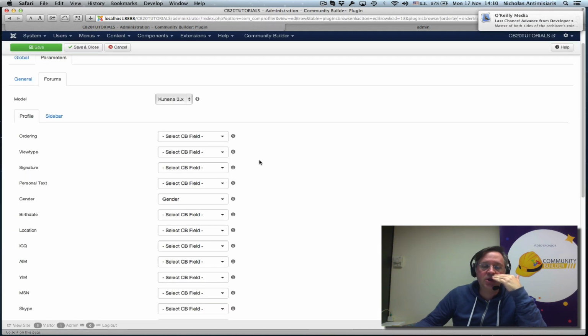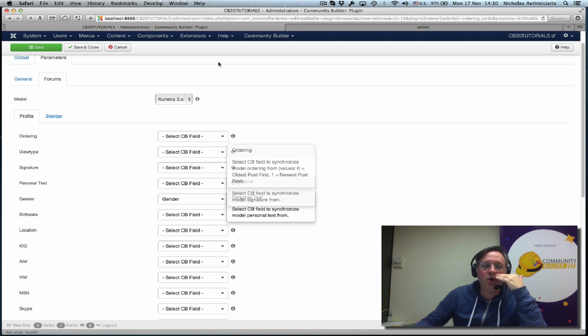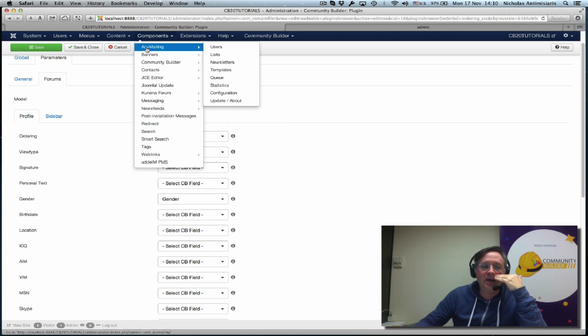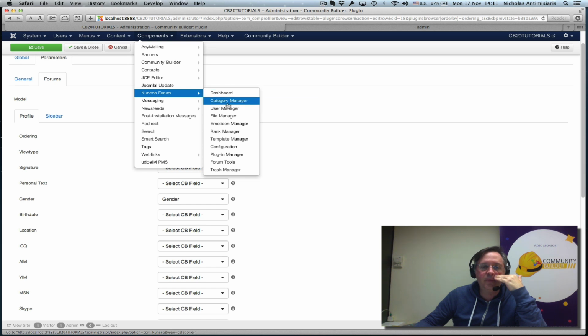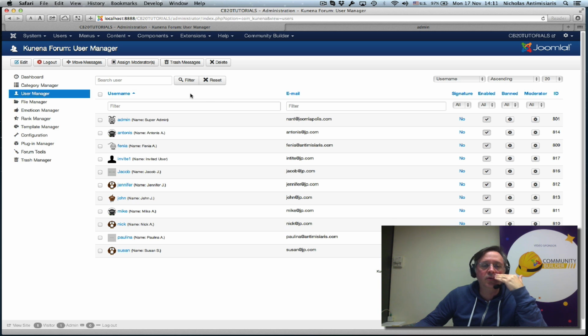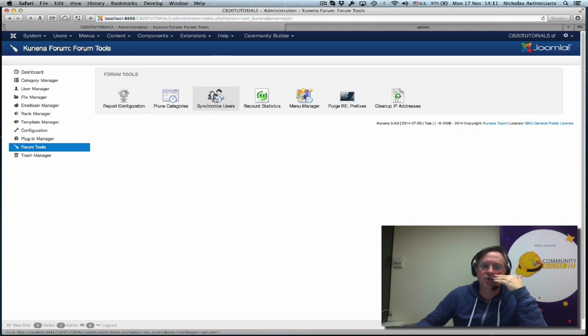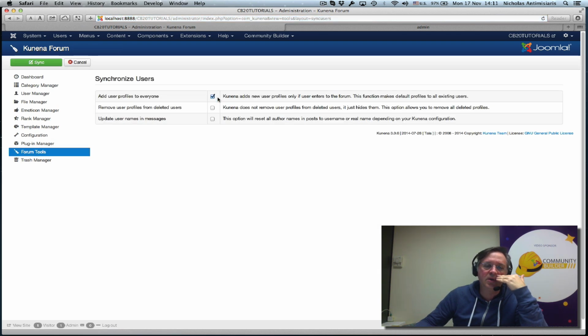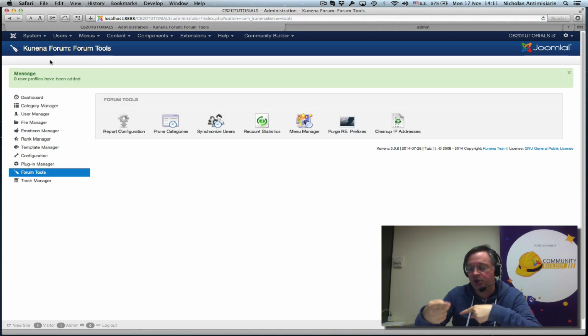You can go ahead and start syncing up other fields, signature, personal text, and so on. You might have to go to the Kunena backend, Kunena Forum, user manager, and do a sync somewhere. I think it's Kunena tools. There we go, Synchronize users. You'll probably have to do this to make sure everything syncs up properly when you make changes to the plugin. You just do that once. From then on, syncing should happen automatically.